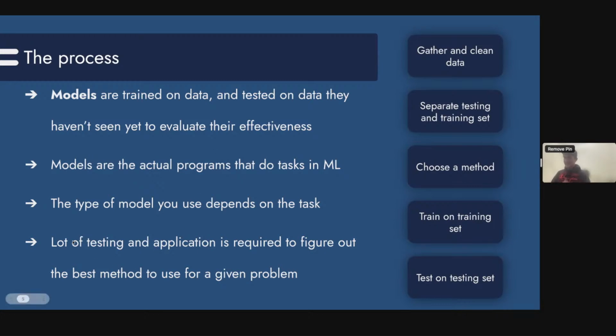And as for testing, a lot of testing and application is required to figure out the best method to use for a given problem. So usually when it comes to development, it's not really the smartest idea to settle with one type of model and method. It's generally best to use a variety of models and methods and then compare the results and then pick out which one is your best.